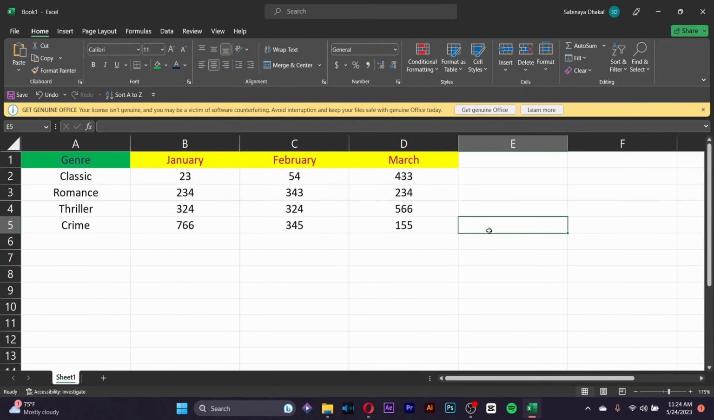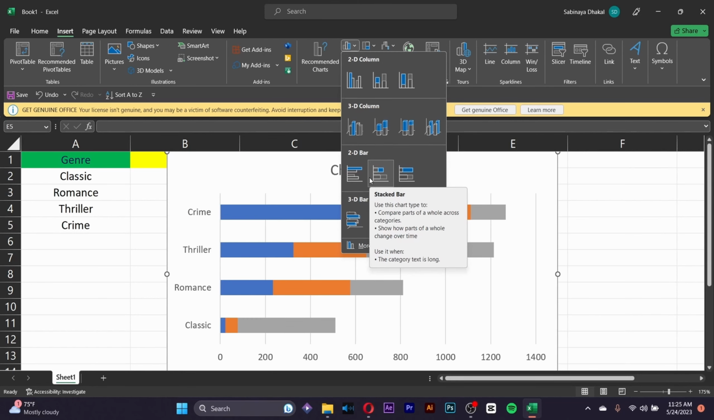Now charts are the elements that give the meaning behind the numbers. Let's take an example of this data right here. Suppose these were the number of books sold in the corresponding months. There are various types of charts inside Microsoft Excel. These charts, as shown on the screen, are called column charts. These are good all-around charts.